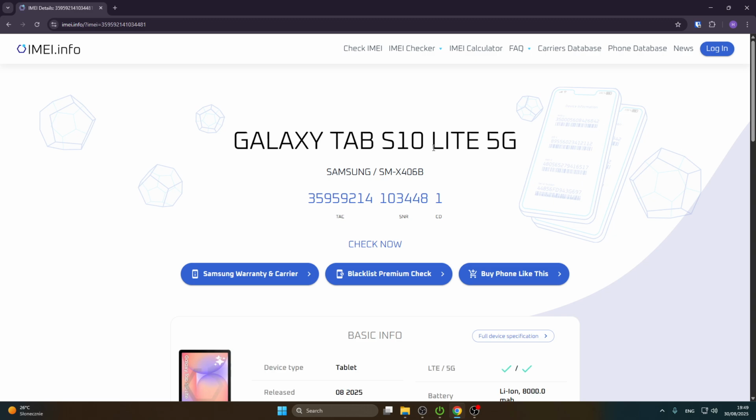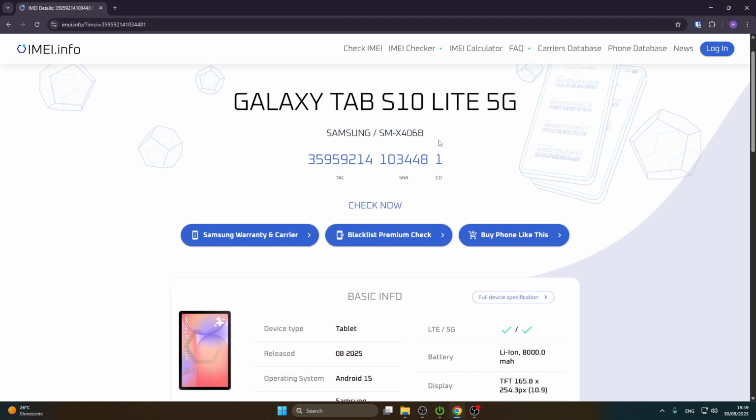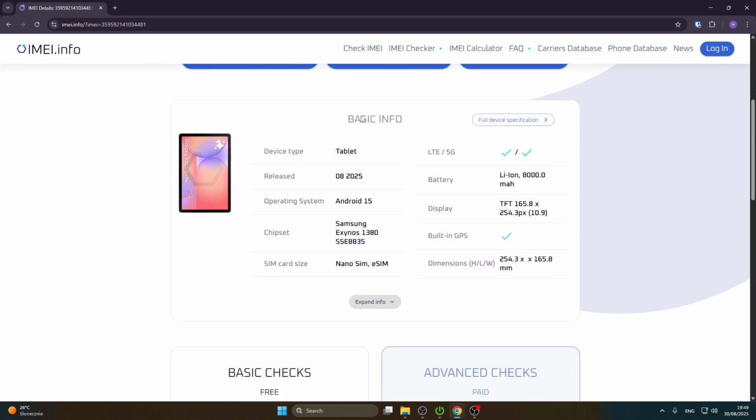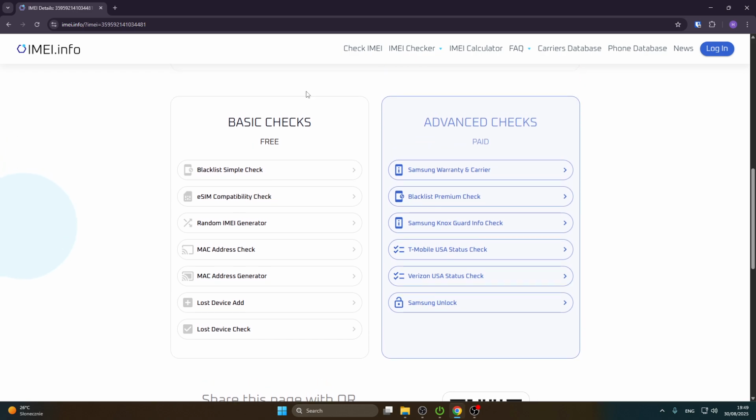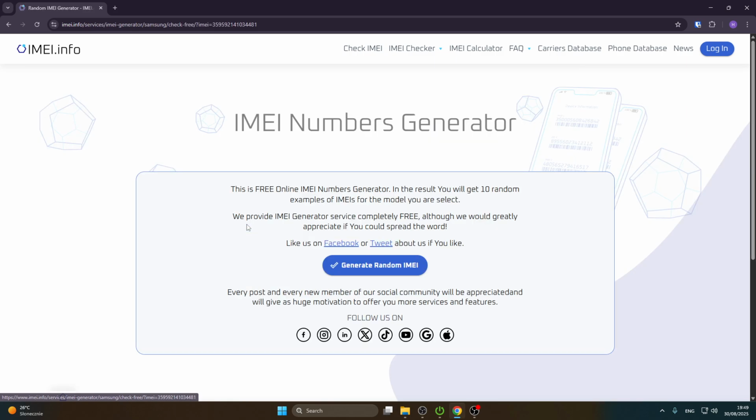As you can see, our Galaxy Tab appeared on the screen. Now we need to scroll down a little until we find the basic checks. Here they are. They're completely for free, so don't worry. Now we need to simply click on Random IMEI Generator. Click on this blue button.